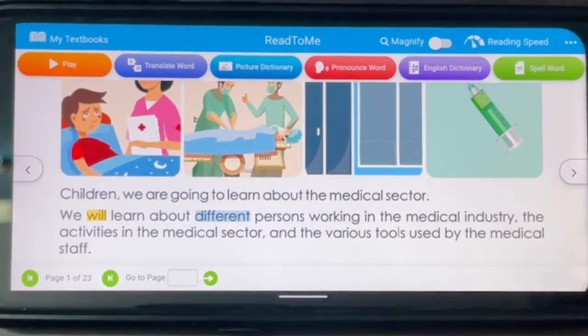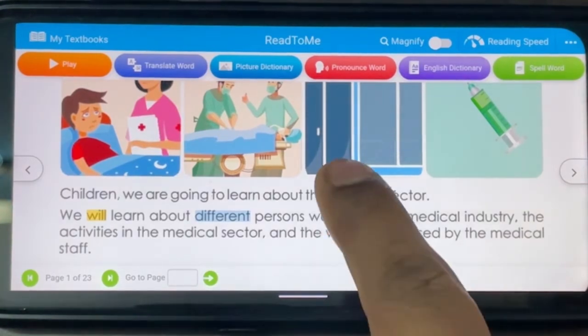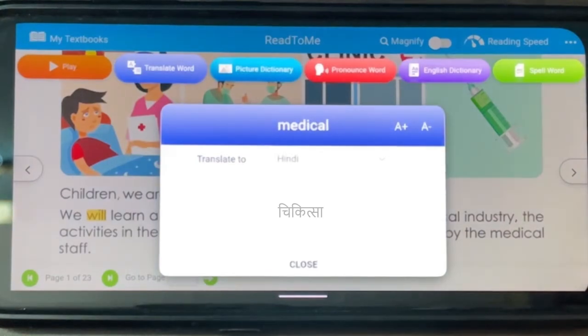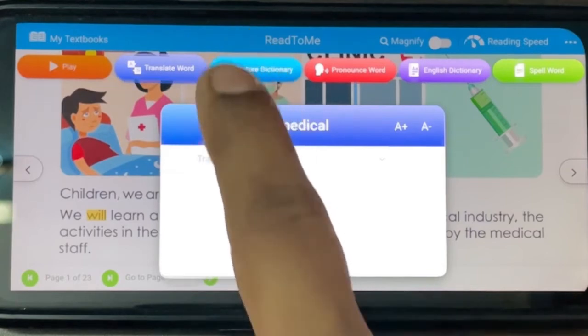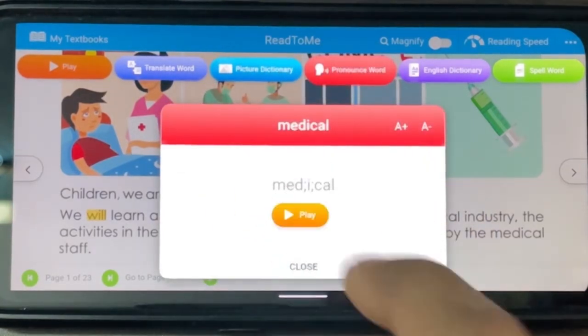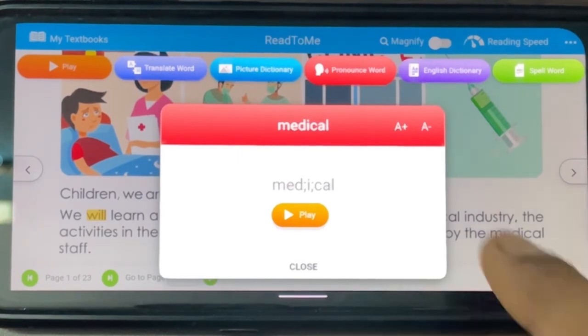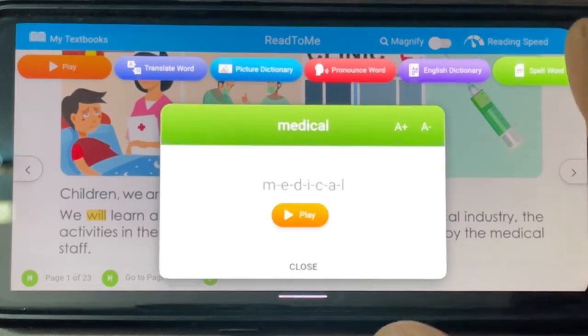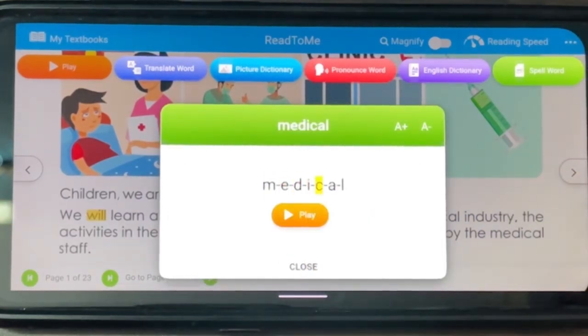You can use other tools as well. You can select the word and click on the Translate Word button to translate into your regional language. You can also try Picture Dictionary, Pronounce Word, English Dictionary, Spell Word.